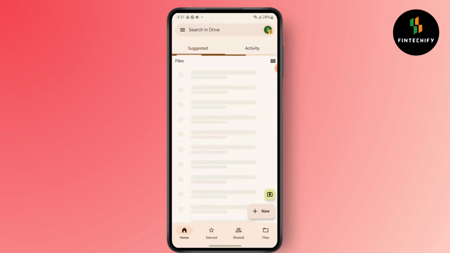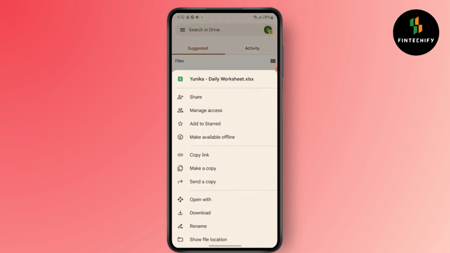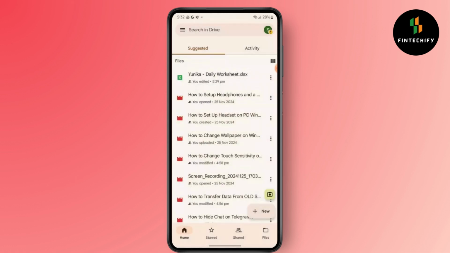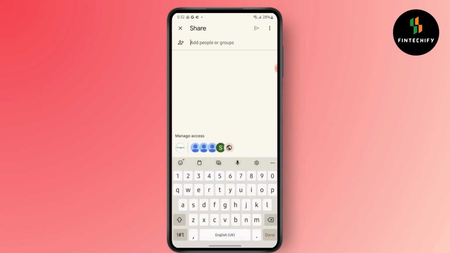And now all you have to do is tap on the three dots of the video and then you will see an option of share. Tap on it. All you have to do is add people and manage their access and send them. So that's how you do it.